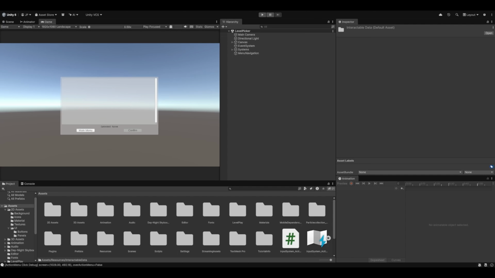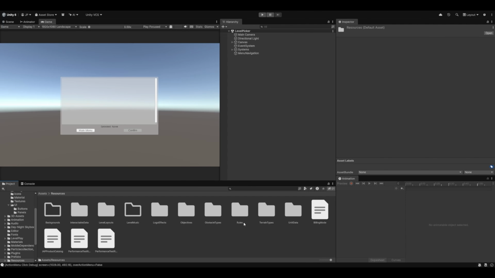Okay, so now we're gonna get into some harder stuff. Basically, we're gonna talk about these 4 folders: 2D assets, 3D assets, prefabs, and resources. The first one that I'm gonna show you is resources, because all these 3 attach to this one in some way. Resources is where almost everything is stored. All the information about the units, all the information about the tiles, that's here. I'm gonna show you what they do.